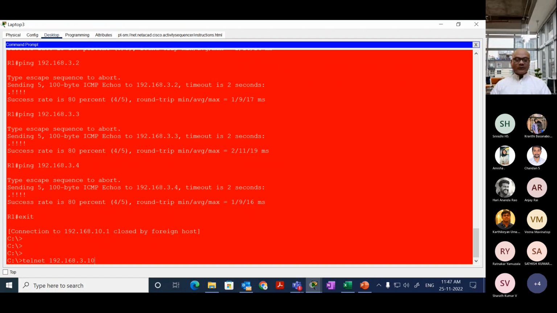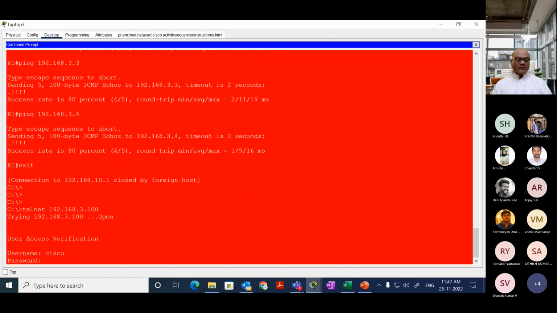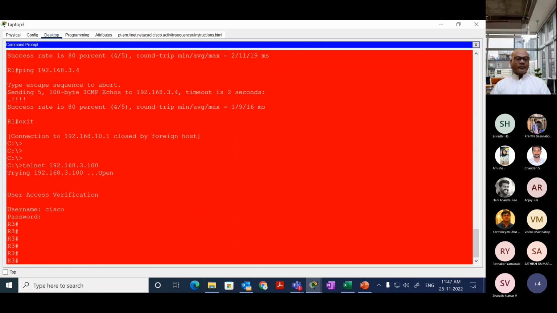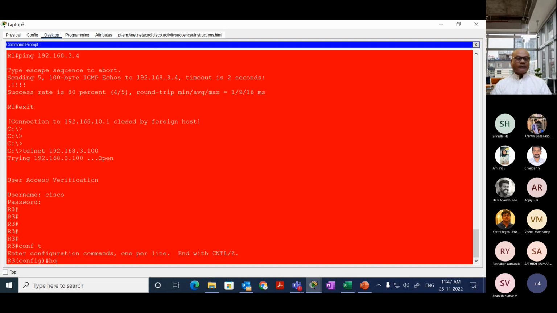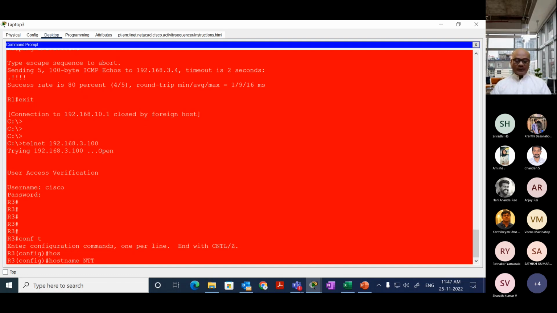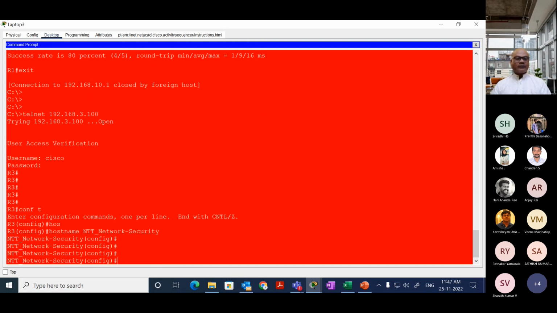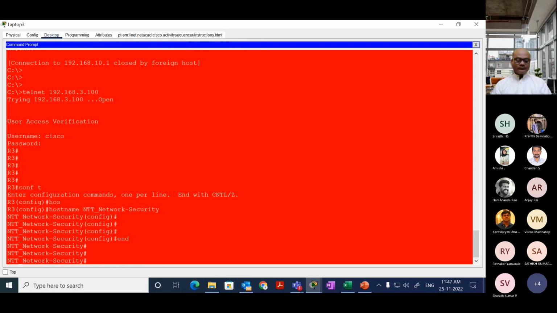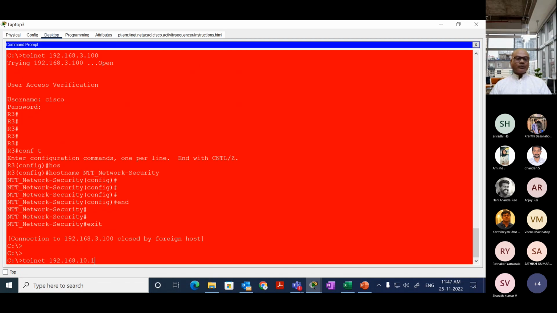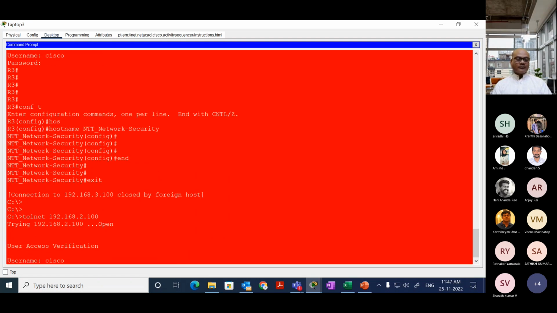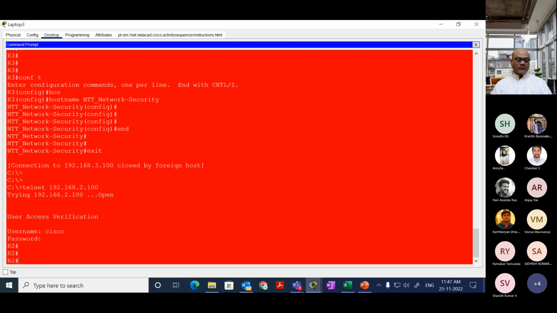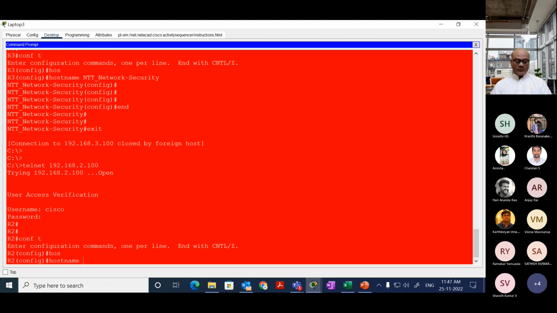Now, if you go to 3.100, this is my R3. For better understanding, it is better to give names to the routers. So this I will name entity network security router. Then I will exit and jump to 2.100, R2. This also I will change to entity cyber security.